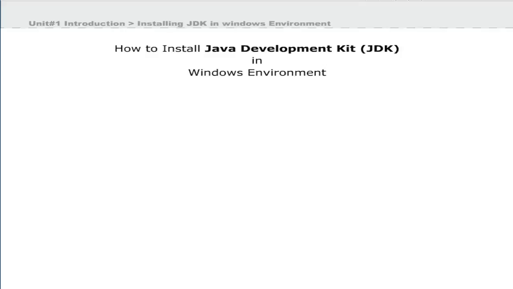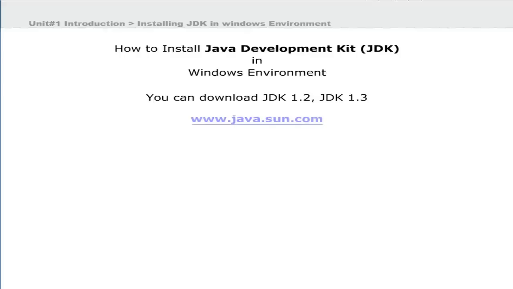We will learn how to install Java Development Kit in Windows environment. You can download JDK 1.2, JDK 1.3 for free from www.java.sun.com. These are also available on CDs available in the market. We have used JDK 1.3 to compile and execute programs.